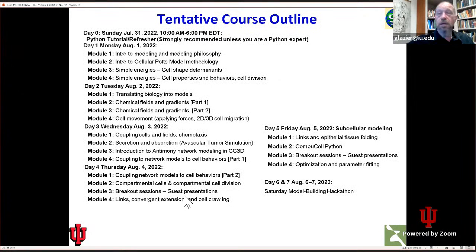In terms of subjects, we begin with a day 0 on Sunday, July 31st, which will be a Python tutorial refresher. Many of you may be Python experts. If you are only a Python moderate or beginner, or you haven't used Python before, we strongly recommend that you refresh your understanding with that course. Monday, we will start by talking about CompuCell, some repetition from today, and beginning to explain how CompuCell works internally and using it to build cell models.